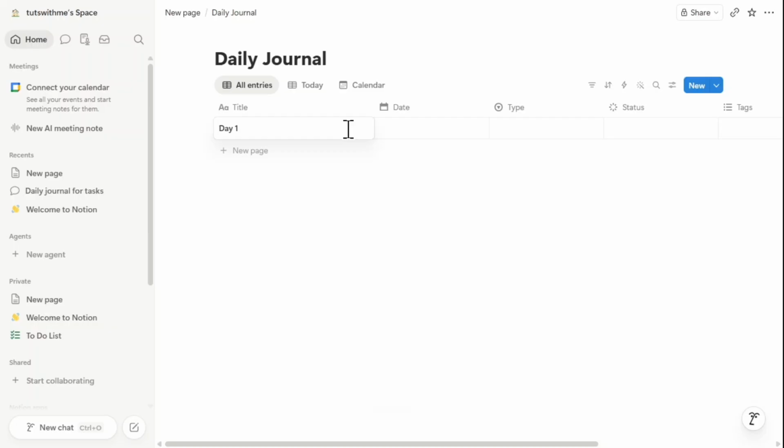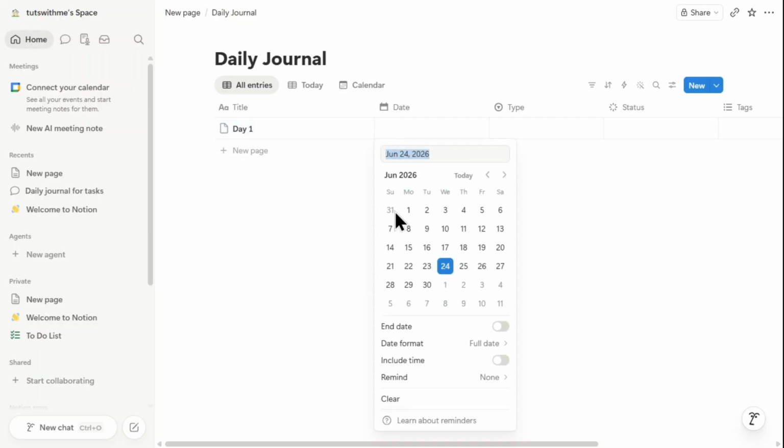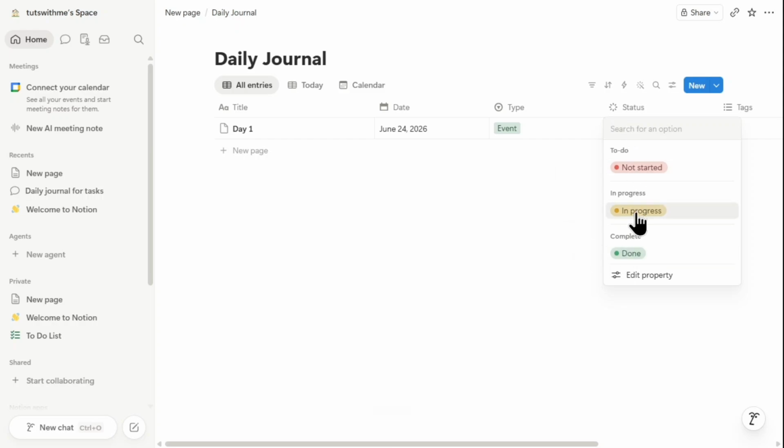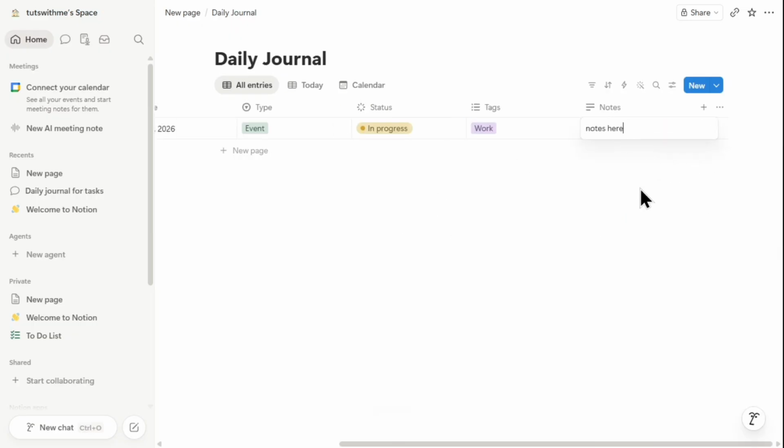Next, move over to the date column, click the cell, and select June 24th, 2026 from the calendar dropdown. For the type column, click the field and select Event from the options. Then, move to the status column and mark this as In Progress. Under the tags column, click and select the work tag. Scroll over slightly to find the notes column, click inside and type notes here.